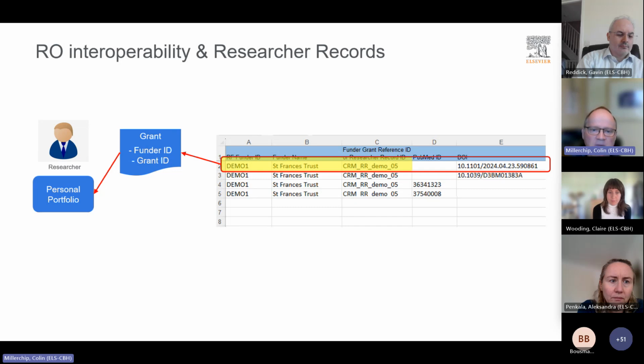So previously, if you were using the RO interoperability capability, the way that this would work is that outputs would be added into a spreadsheet. So over here, I've got a screenshot of a spreadsheet. And this is just an example to show that you would have a row for a publication, and you would indicate who the funder was and the grant information. And the interoperability mechanism would use this to identify the grant and associate the publication with the grant and make it available within the researcher's personal portfolio.